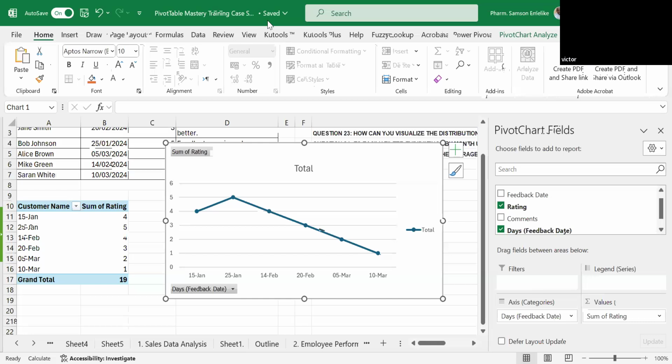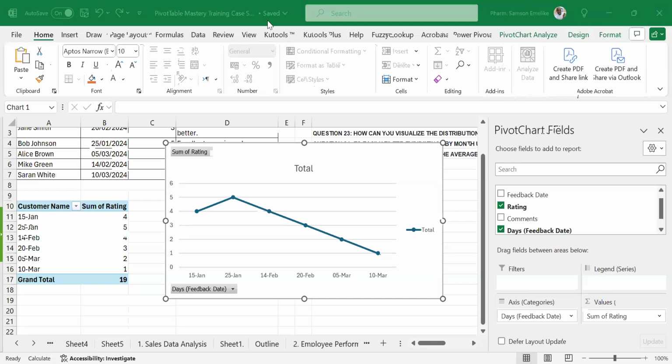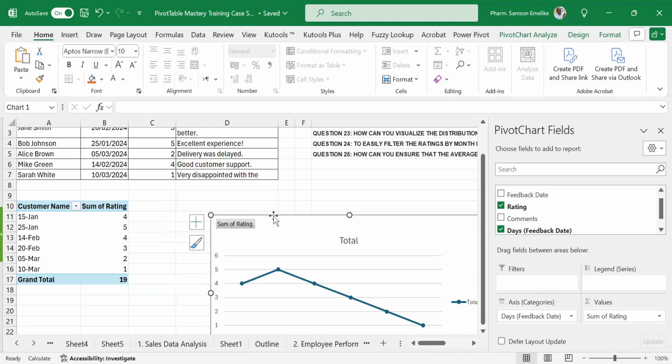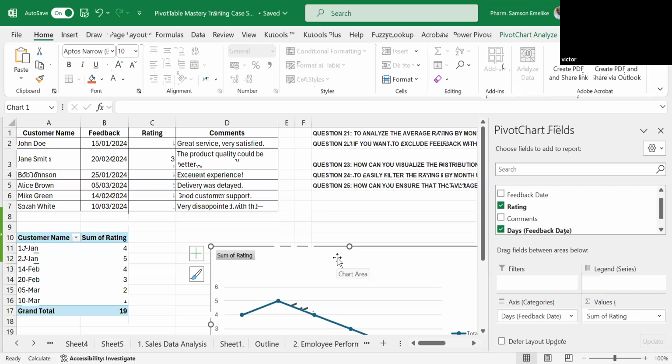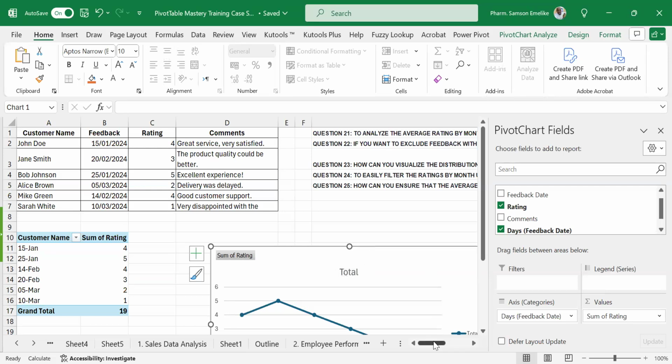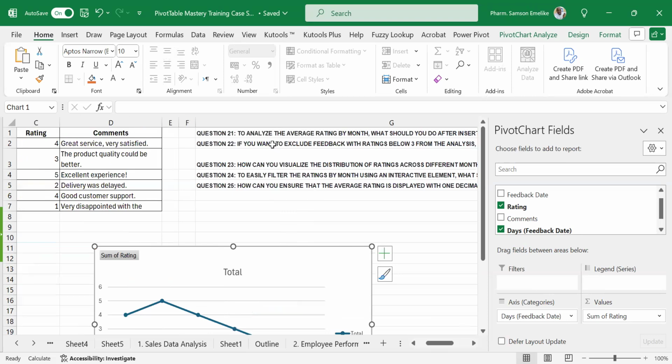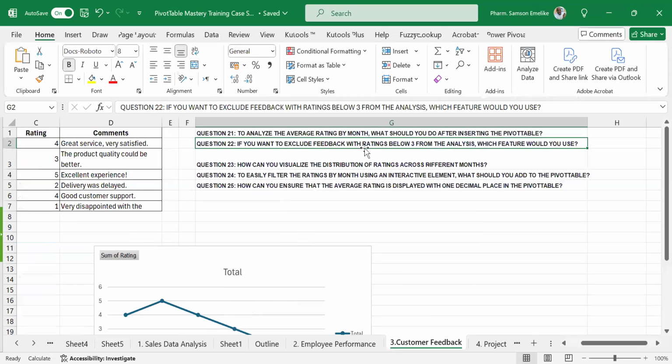Hello, sir. Yes, please. My hand has been up, but you didn't see it. Sorry. On that second question, sir. Yes. I thought the question is looking at feedback and rate. Yes, but we are not actually looking at the feedback. We are looking at rate and customers. Let me see which of the questions. You say second question. Yes, the second question. If you want to exclude feedback with ratings below 3.